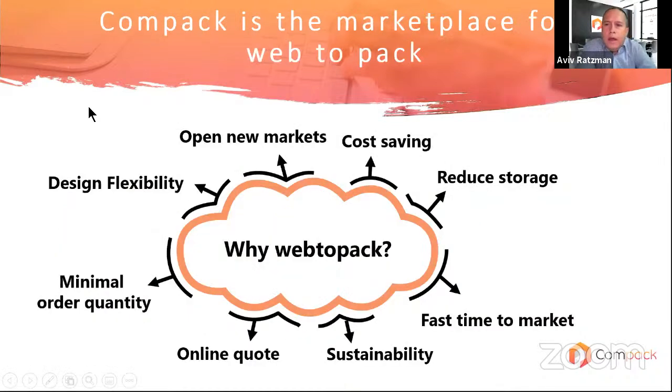So Compack, the new company that I established, is a marketplace for web to pack, and web to pack brings a lot of value to the brand owner. It helps him to reduce storage. He can order what he needs when he needs it. Of course, bring it fast to the market. It helps to be more sustainable because you order what you need.